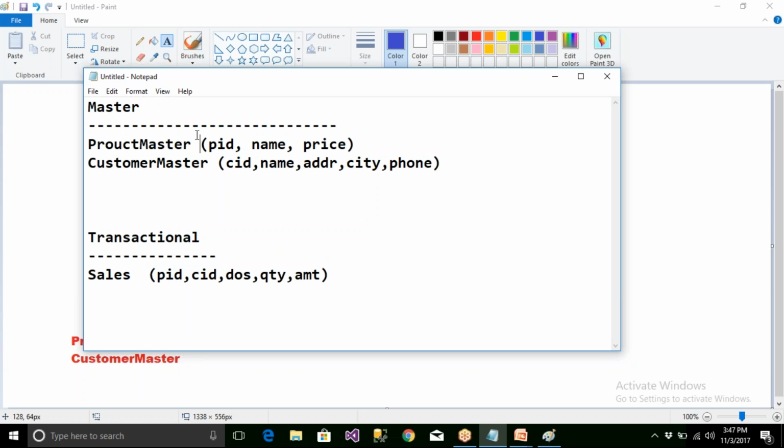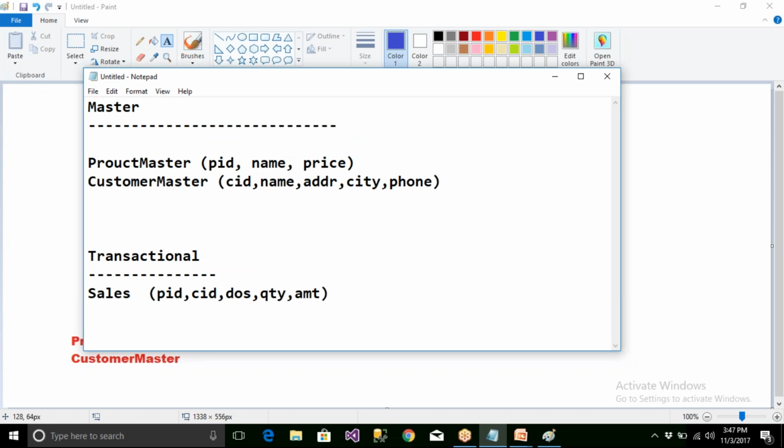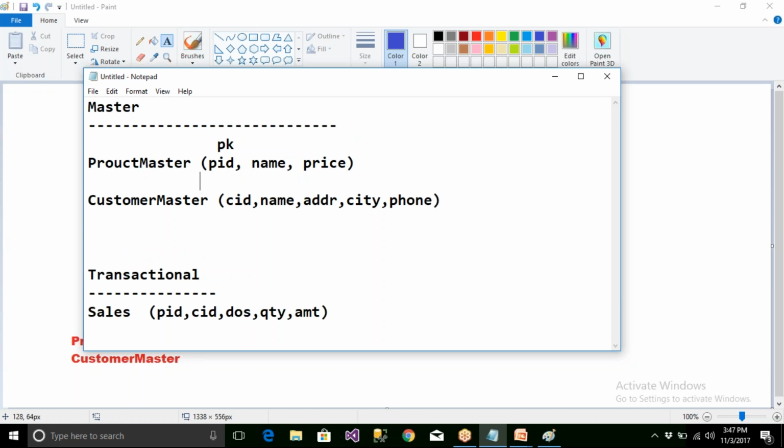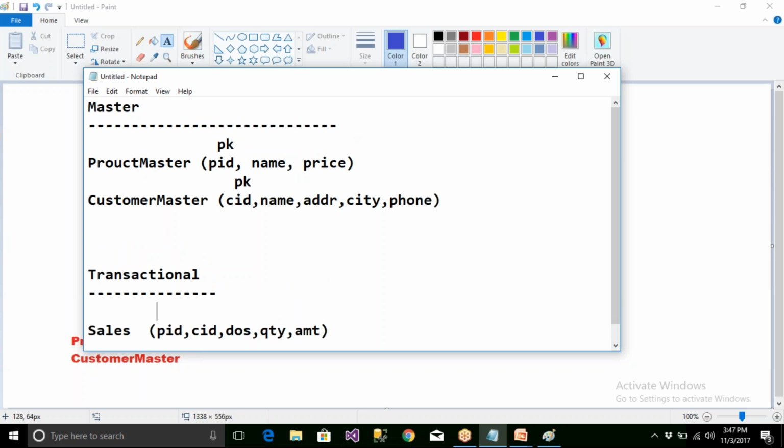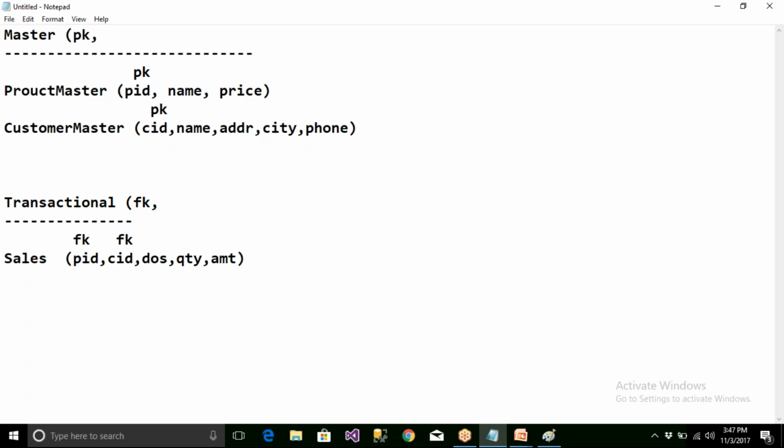So in this table, what is the primary key? PID is the primary key. And in this table, customer ID is the primary key. But in the sales table, these are foreign keys. So master tables always have primary keys, and a transactional table always has foreign keys. This is one distinction between a master table and a transactional table. One more thing you need to understand.